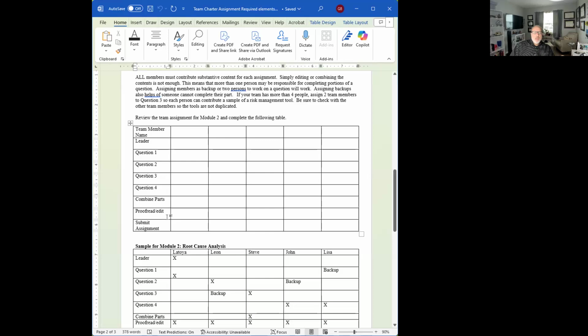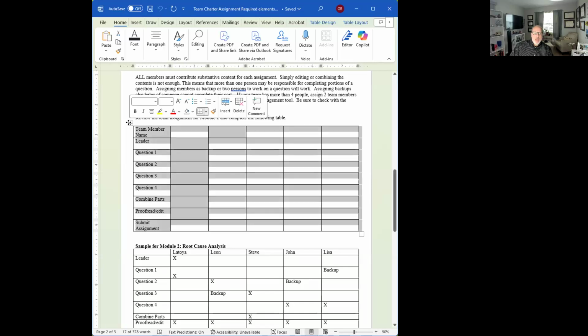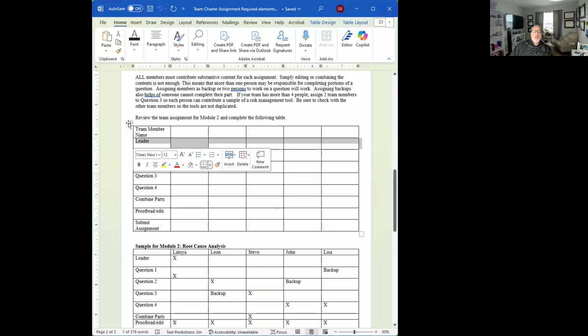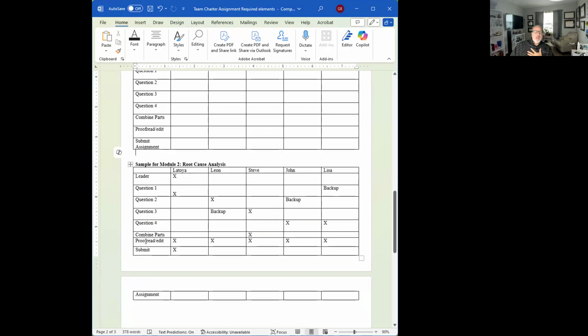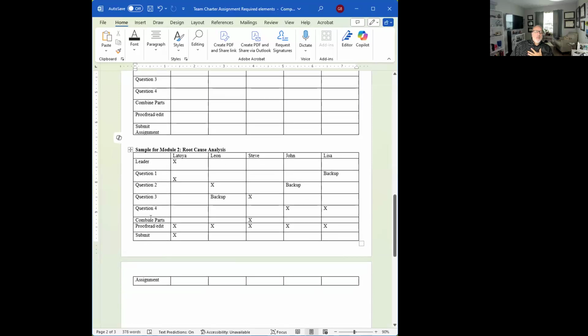All of those things, this grid should be copied and pasted into your team charter, but this grid is what you're going to turn in with your assignment every week. So the leader is responsible for turning in this grid. I want to know who is responsible for what part of the paper, and if there were any dynamics that happened during the week at the team meeting or on the team project that I need to know about. That should be part of your team leader's report.